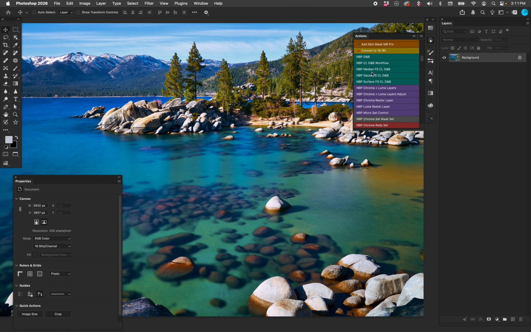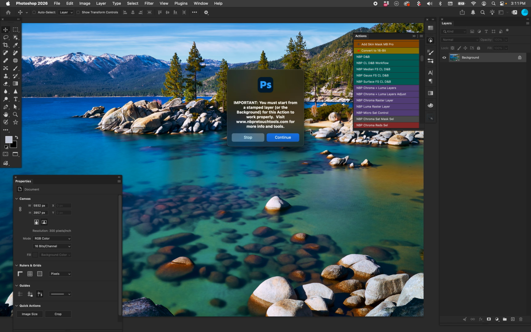It's called MBP Median Frequency Separation, Chroma, Luma, Dodge and Burn. The dodge and burn is in there, I'll show you in a minute what that means. They're just layers so you can do dodge and burn. It's a workflow stack is what I'm trying to say. The two underneath it, Gaussian and surface blur, are simply the same thing for the frequency separation, but using a different blurring operator. So if I run this one, it tells you, hey, you should start from a flattened layer and all of that.